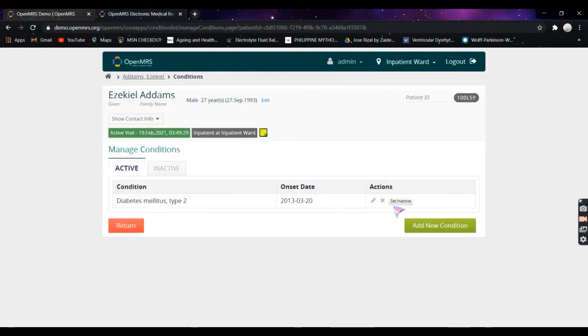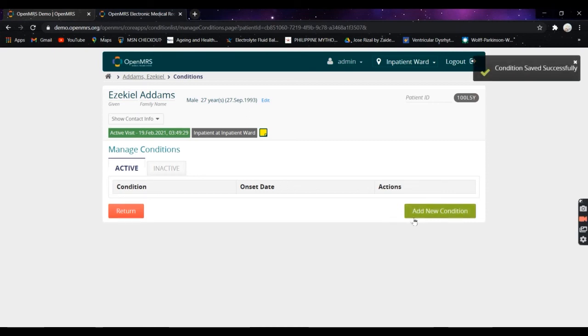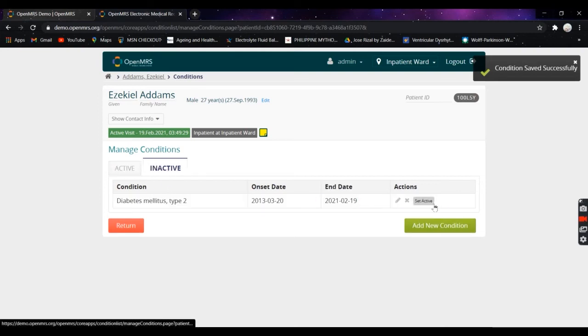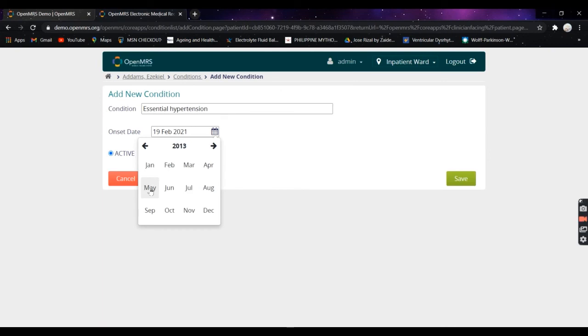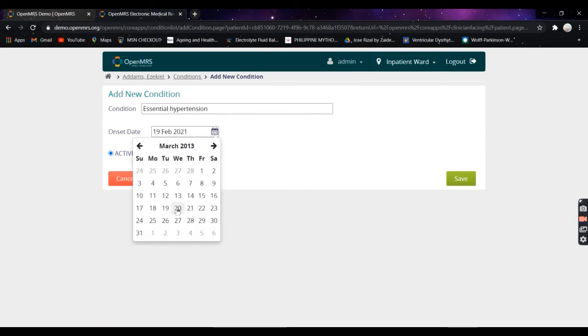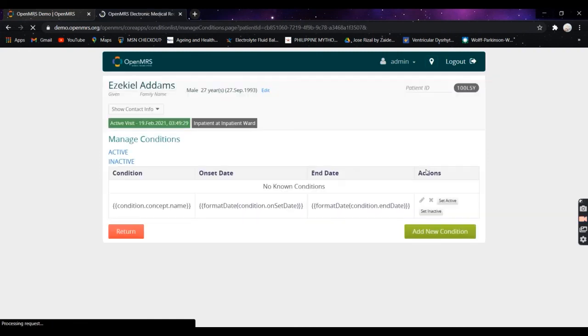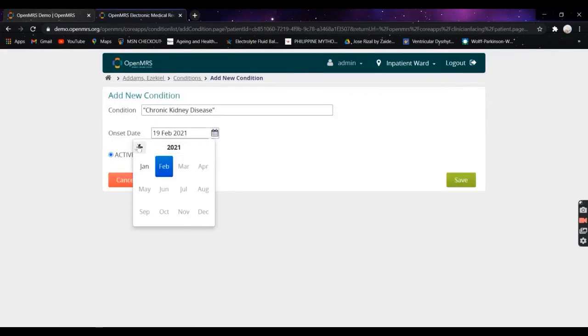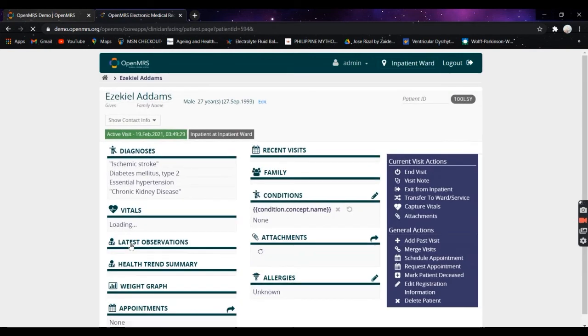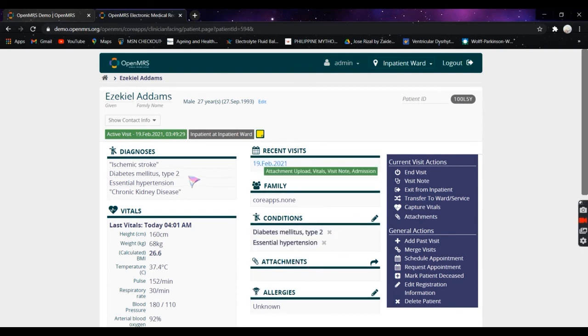So it is presented on the table below, and you can also perform actions. Just click the command, and from active, it became inactive, and it could do vice versa. Next is essential hypertension. So same goes. We're going to select the onset date, which according to the mother was during March 20, 2013 as well, and it is saved. So the chronic kidney disease is not that important, but it is needed in our charting, but is considered as inactive. So that is why in the conditions bar, CKD is not present because it's considered as inactive.